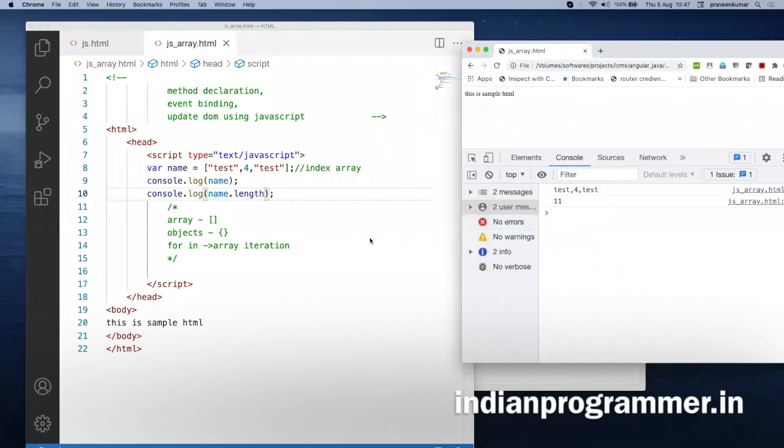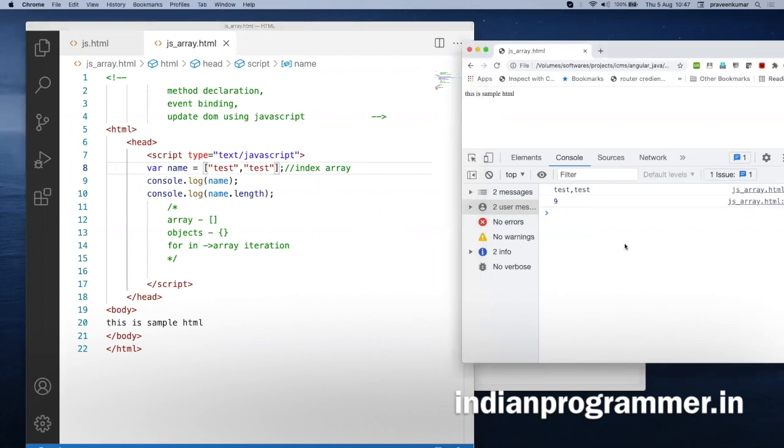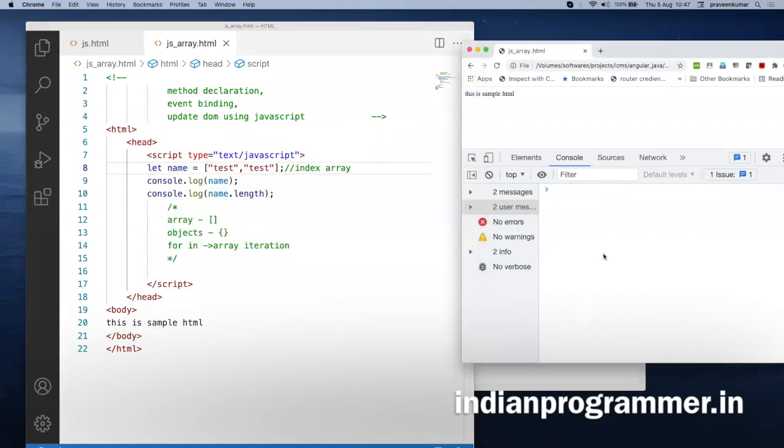But it is not the expected result, right? 11, how come 11? 4 plus 4, 8. So, yeah. I think this is because of that thing.